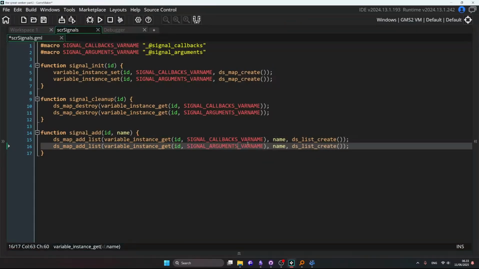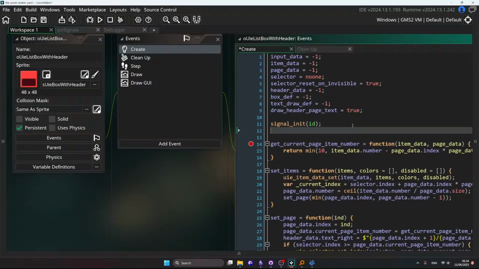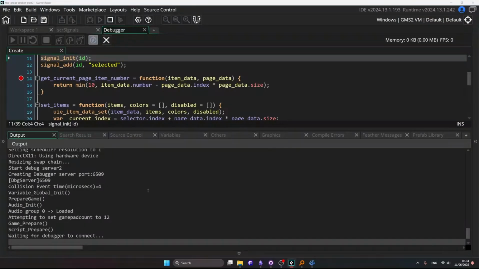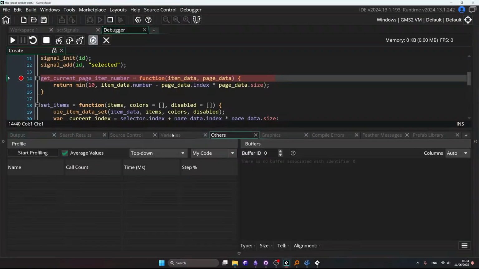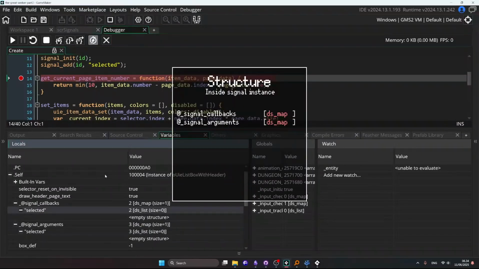With this function in place, I can go into the UI component once again and add the signal called selected. This will be the signal we connect to in order to tell whether an item has been selected in the inventory. If I now again debug, we should be able to see that the DS maps now have a DS list each under the key selected. So our data structure looks like this.